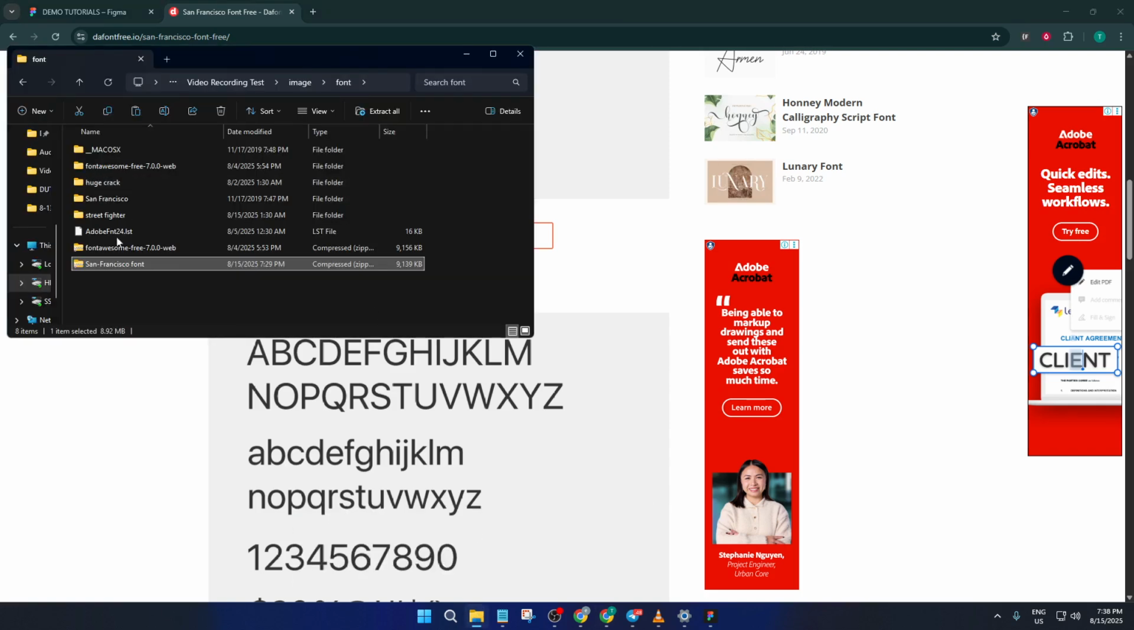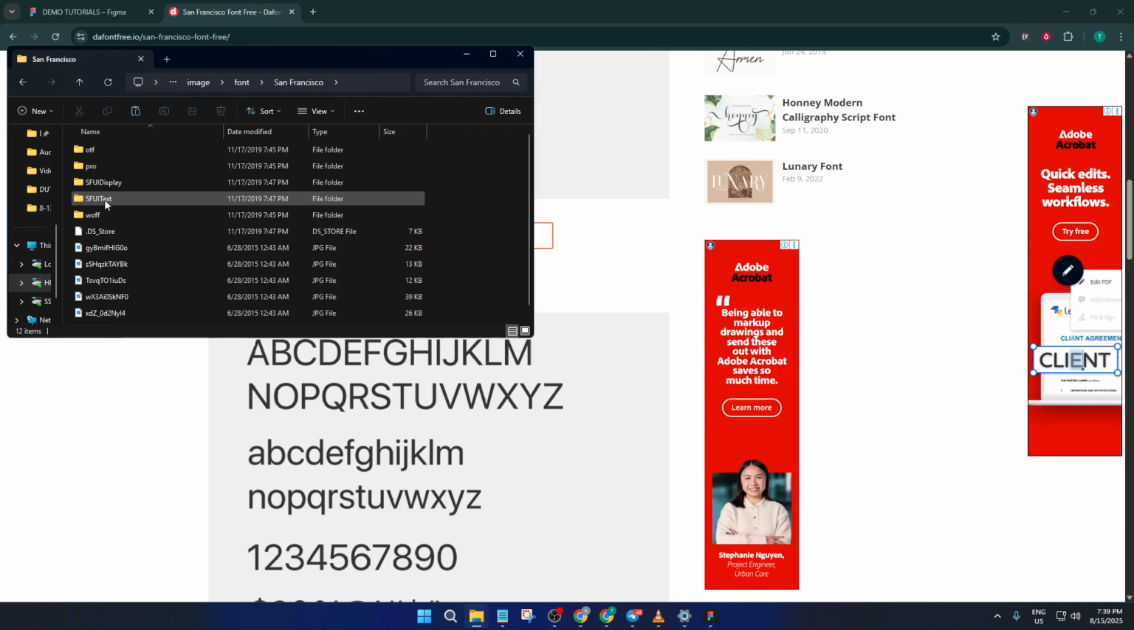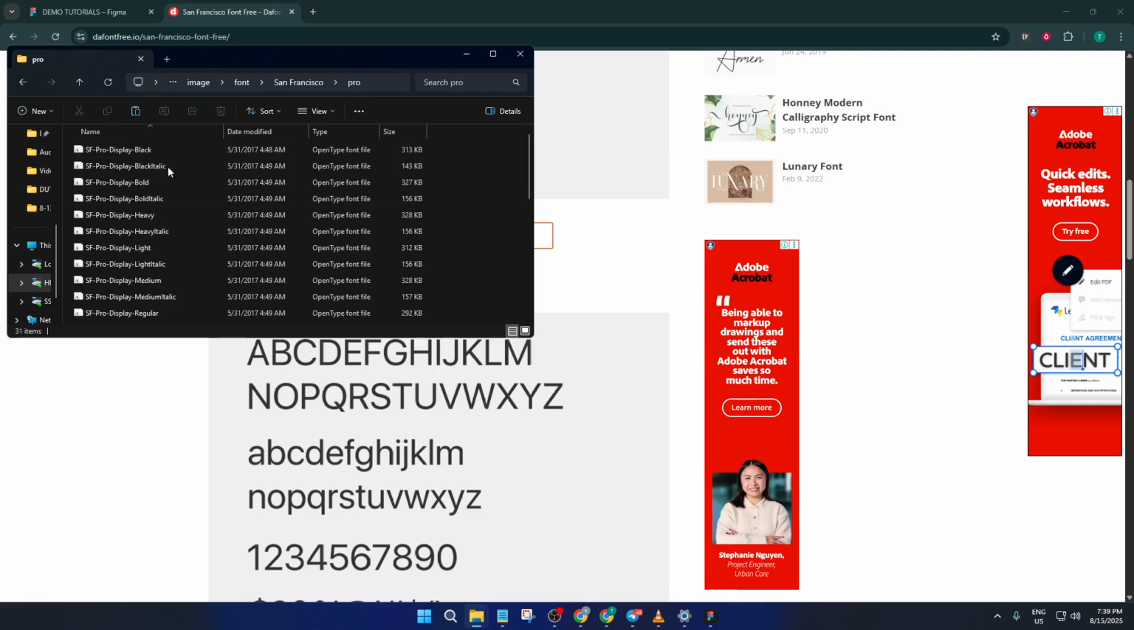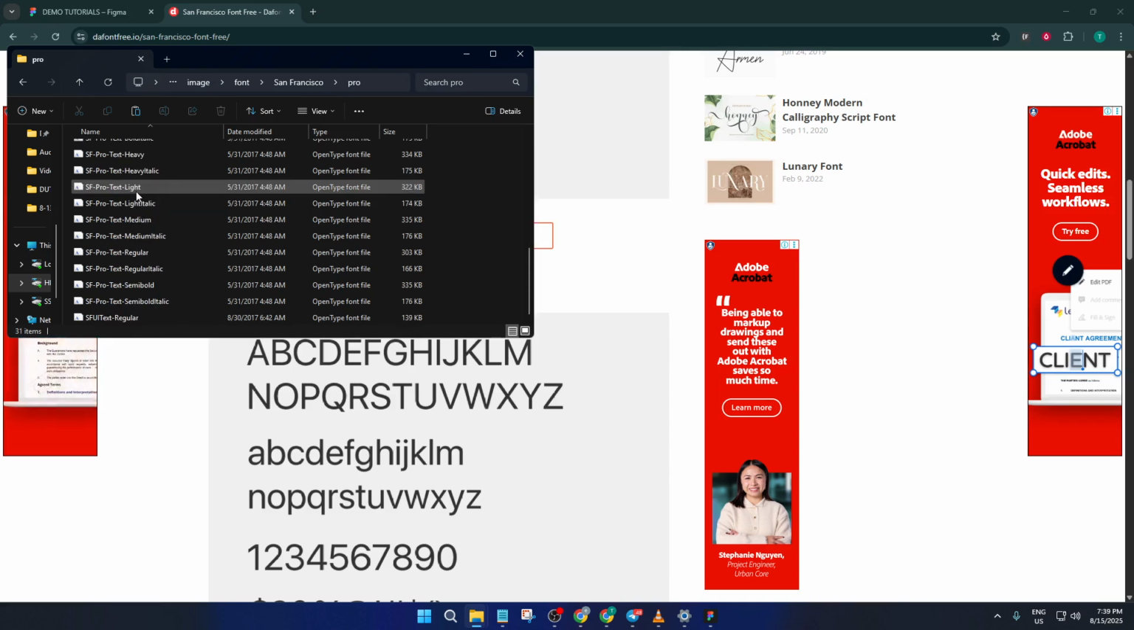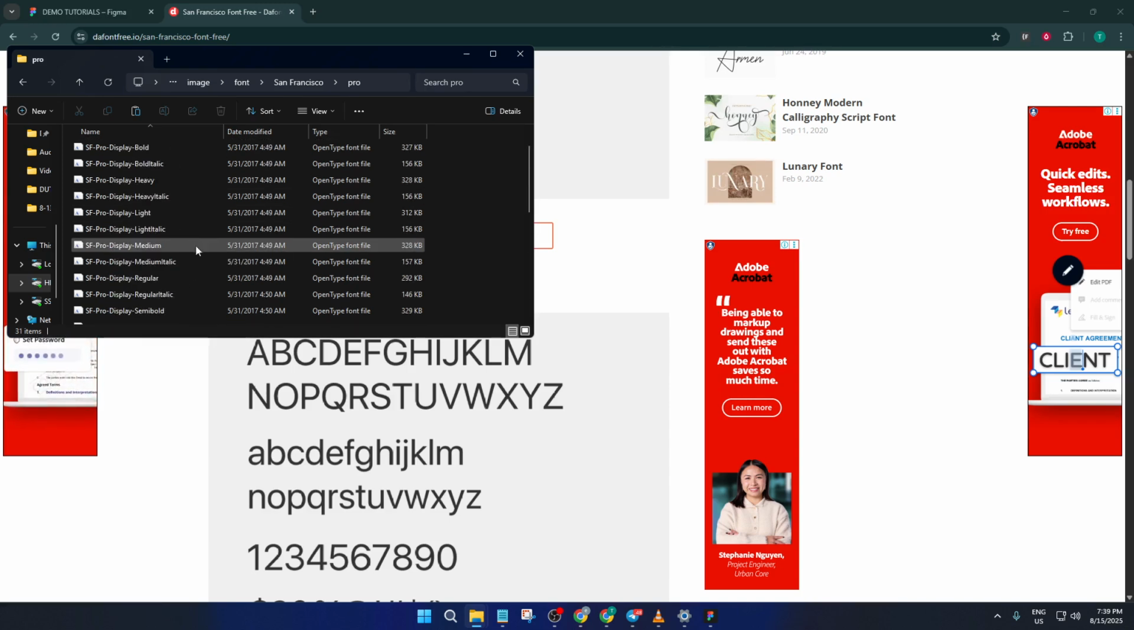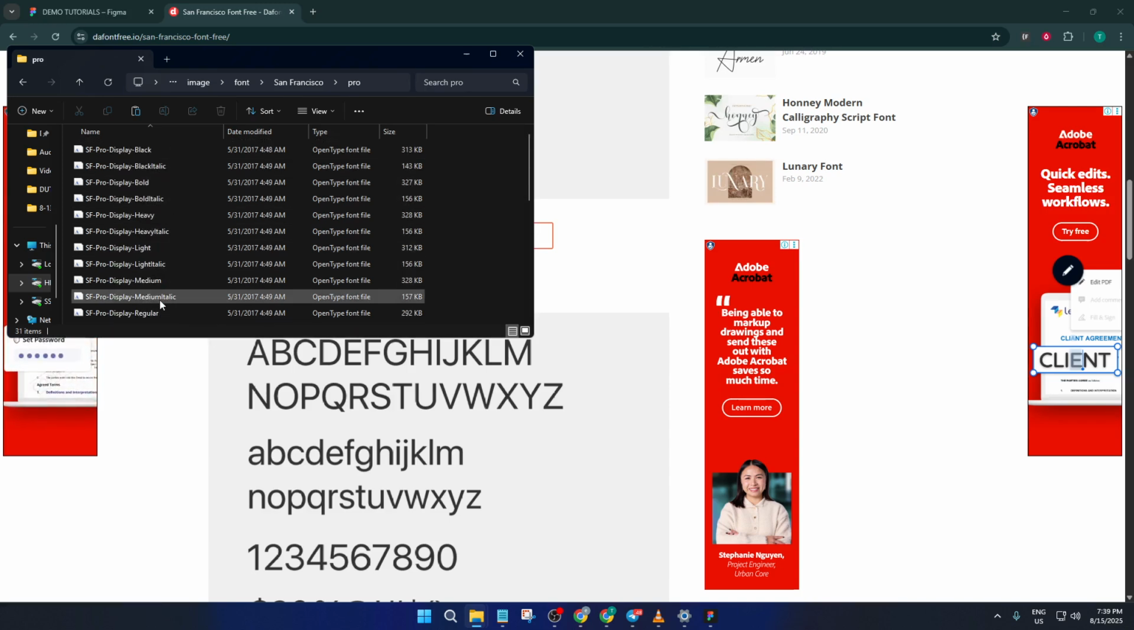Now, inside your download folder, look for the files marked with a little icon or pay attention to the file type that says OpenType Font File. That's important because those are the standard font files that Windows can recognize. You might see several files like San Francisco Display, San Francisco Text, and so on. You can install all the styles if you want the full set, or just pick the ones you'll use most.